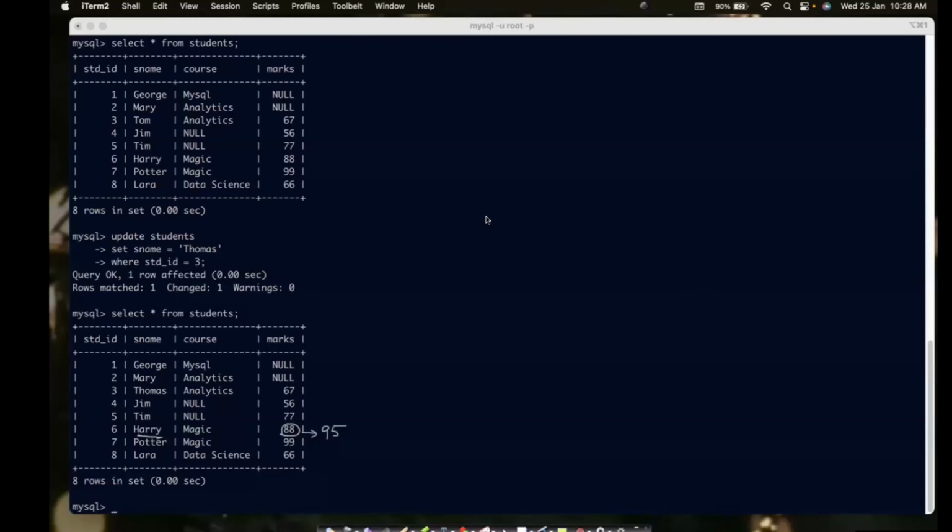So I don't know if you guys have the record of Harry in your table, but can you tell me the command? Yeah. So Rani, you're right. Update students. One way is I can use student ID, right? Update students, set the value of marks to be equal to 95, where student ID is equal to 6. This is one way. What if I want to use the student name to identify?